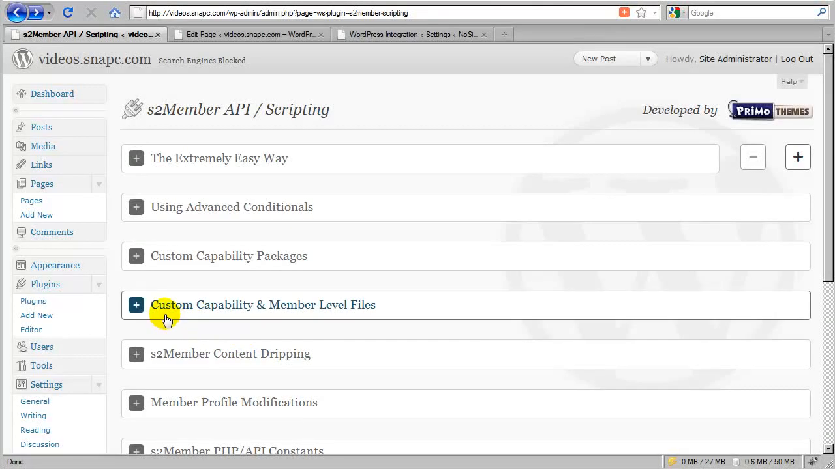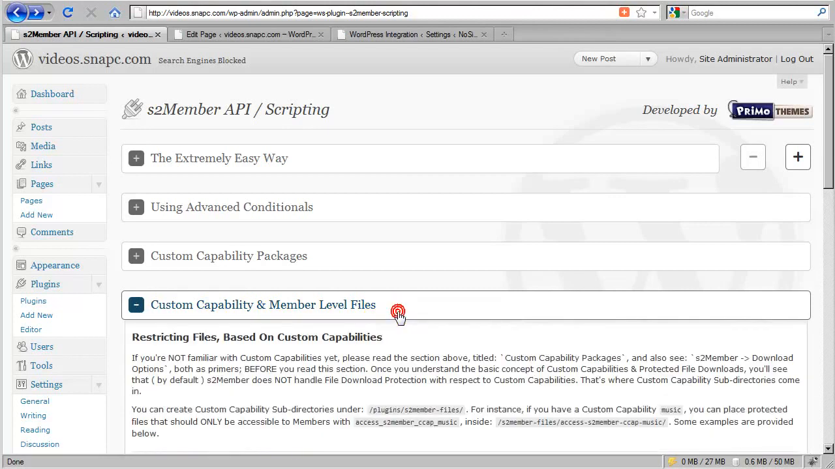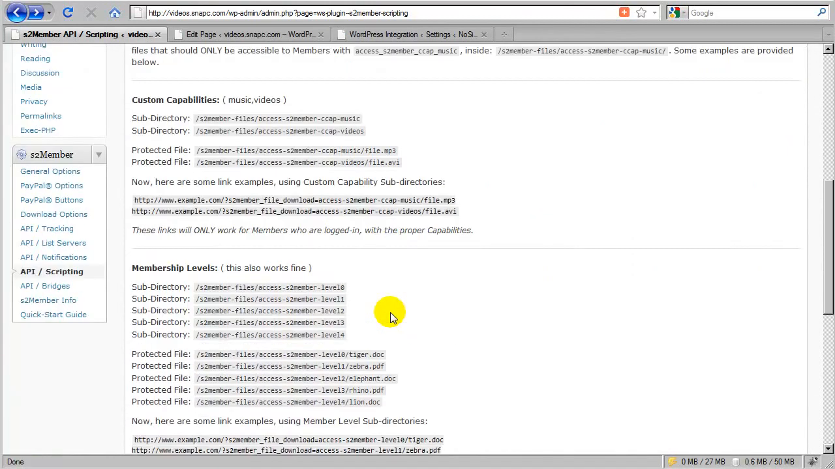Okay, so let's take a look now at custom capability and member level files. What does that actually mean? Well, this is related to s2Member's file download protection. This is a feature that also comes with s2Member, and it allows you to protect files that you've uploaded to your server on a membership level basis.